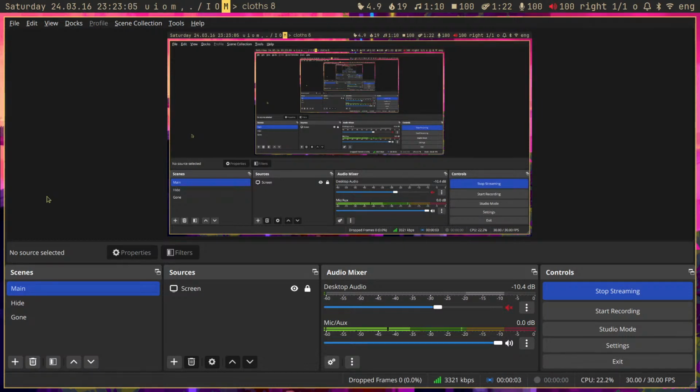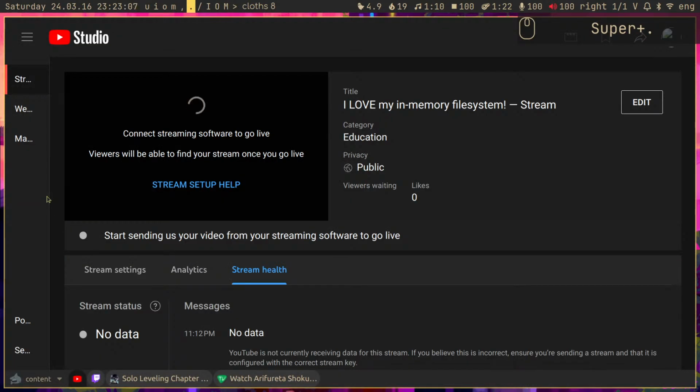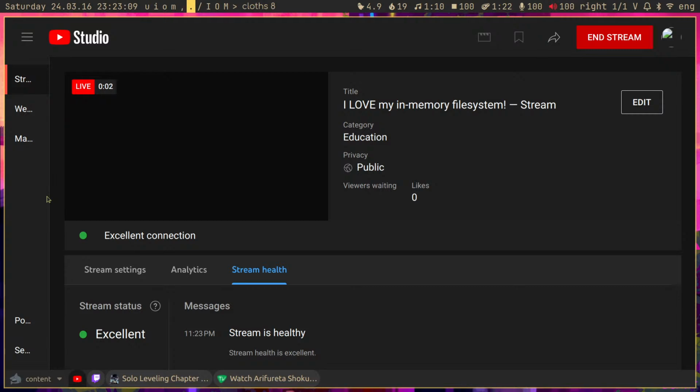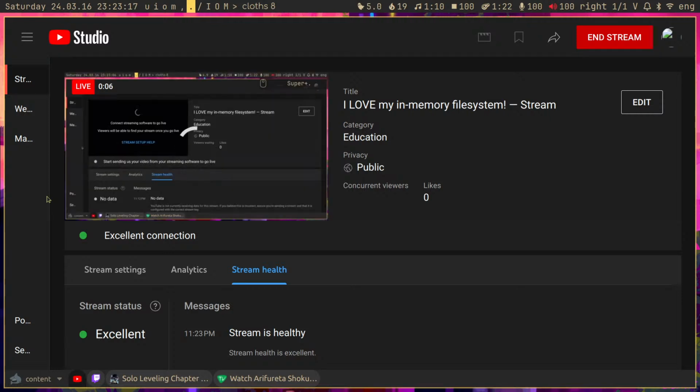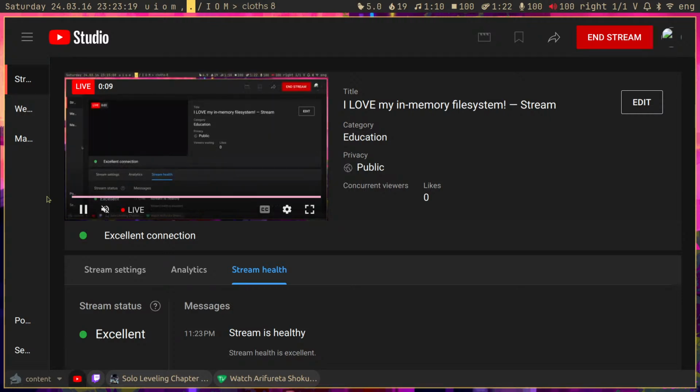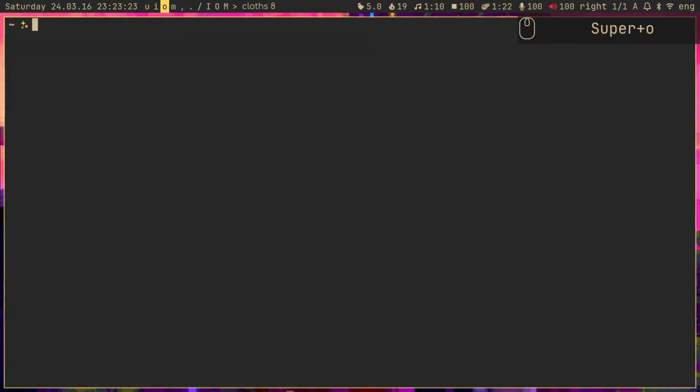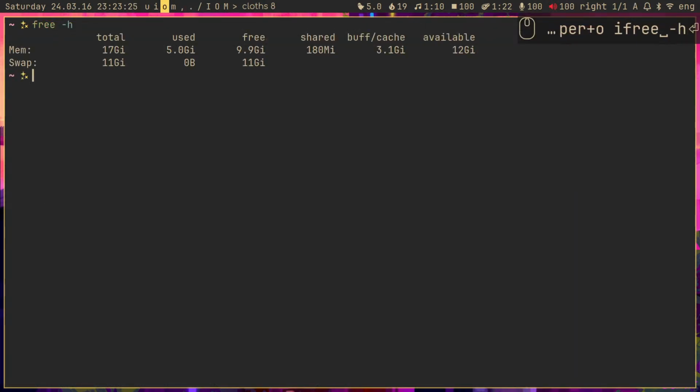Hello there. I recently upgraded my RAM from, believe it or not, 6 gigabytes. Yes, I was streaming on 6 gigabytes of RAM. I'm still not sure how that even worked at all. To 16. So now, when we run free -h, you can see that my total is 17.